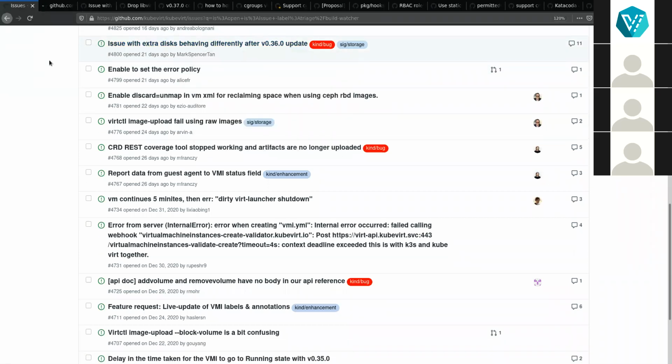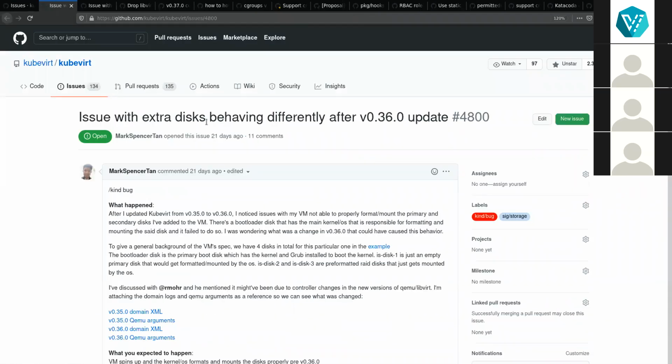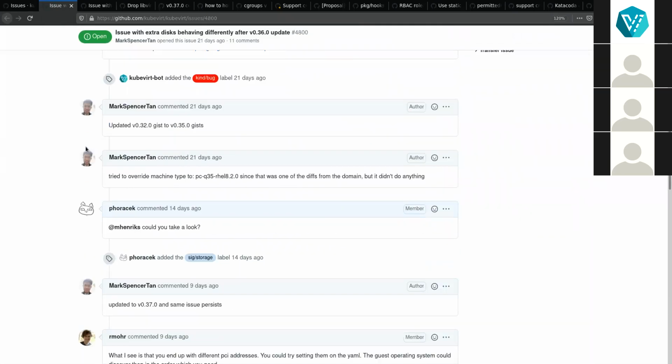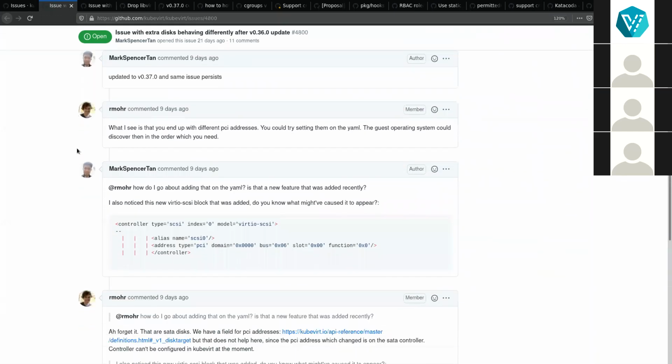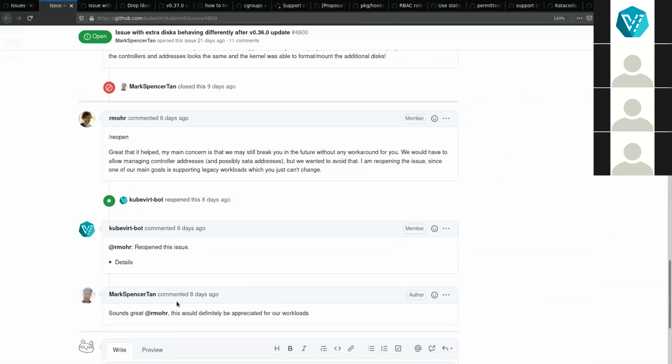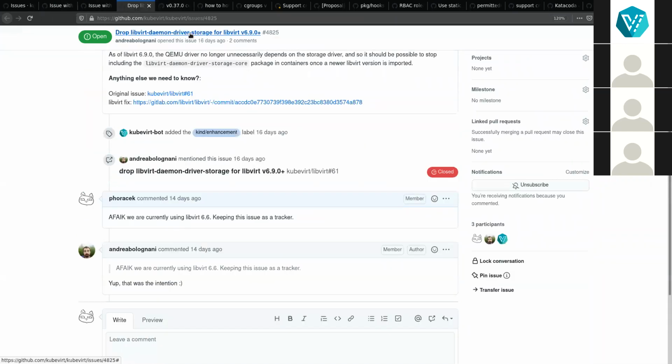All right. The next one, 21 days ago. Issue with extra disks behaving differently after upgrade. What was the name of the package? KubeVirt Diamond Driver Storage Core? Yeah, but this case is like this. It's not the important part of this. The important part is what's the current version of KubeVirt that we ship. Right now it's 6.6. Awesome. So it hasn't changed. Thanks for checking.